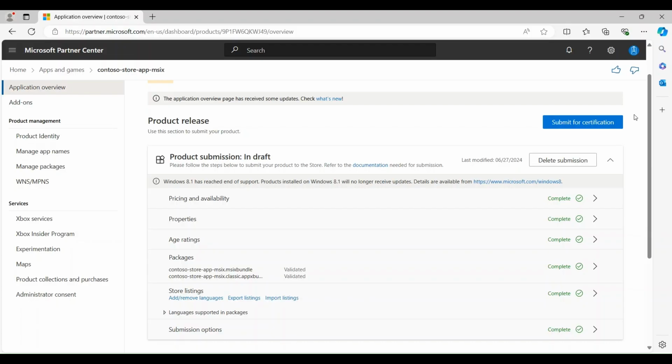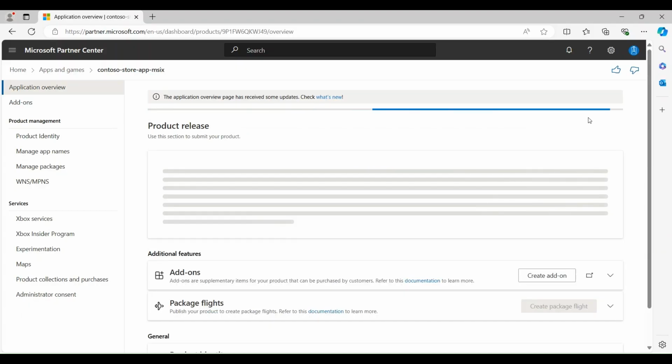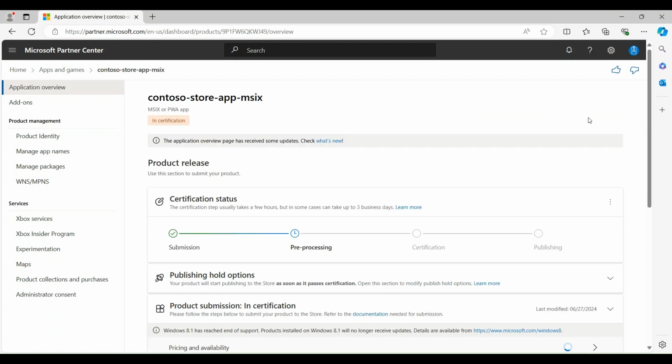After all the steps are completed, click on Submit Your App for certification. Once submitted, your app will go through the certification process. Learn more about the certification process for MSIX app in our next video.